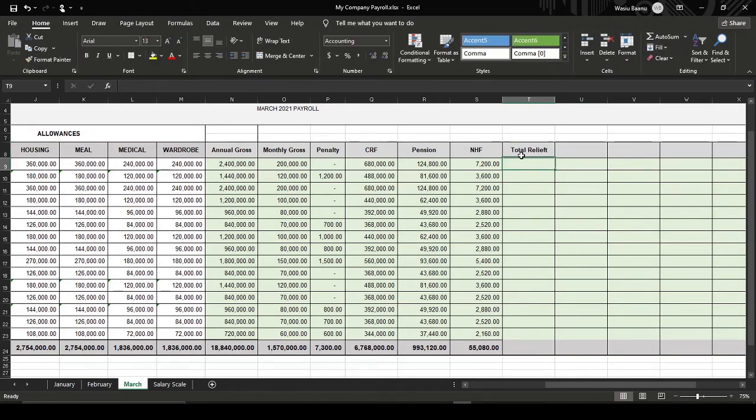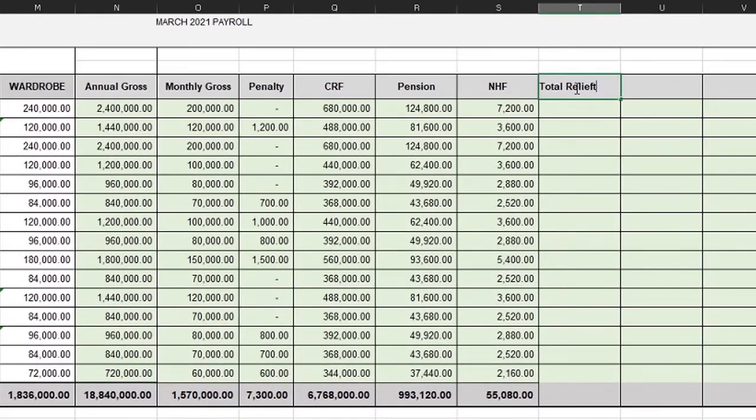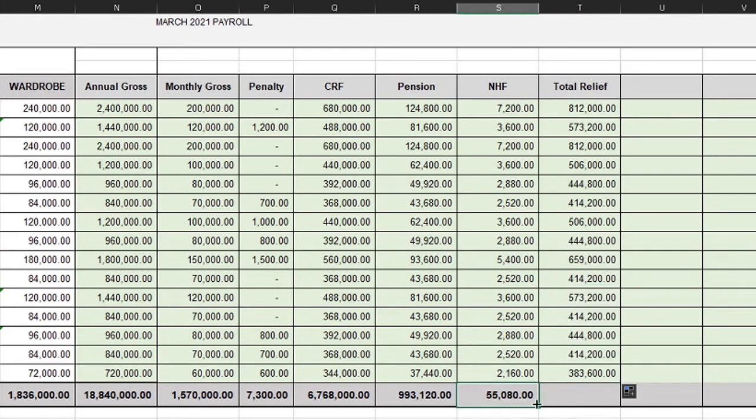Now after that we can have the total relief, in the sense that this is an amount that is allowed to be reduced or deducted from your annual gross before we calculate tax. The total relief here now is just the sum of these 3 excluding penalty, because penalty is not recognized, it is a non-statutory deduction. So we can have this to be equal to, let's just do auto sum of these 3, that's 812,000, and that is about that.